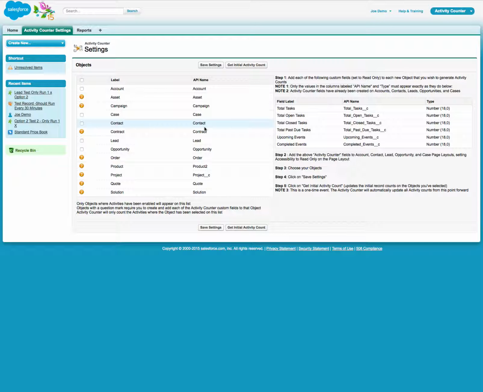Activity Counter Settings, by default, we've added our activity counter fields for the roll-up summaries on 5 objects: accounts, cases, contacts, leads, and opportunities. So what that means is we've added these fields here to these objects. If you want to add the activity counter functionality to any other object, whether standard or custom, then it's pretty simple. You're going to go to that specific object and add these fields.